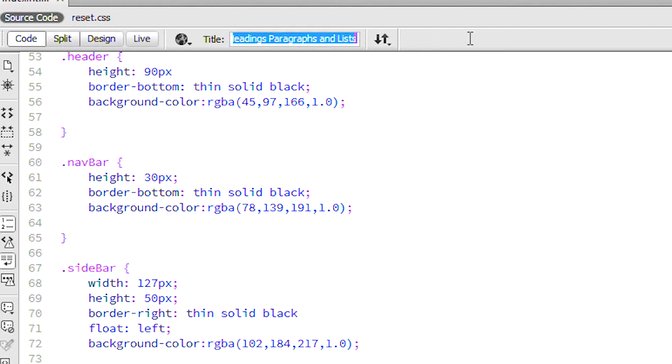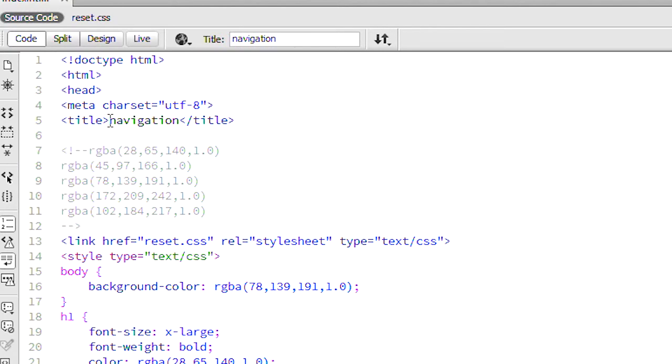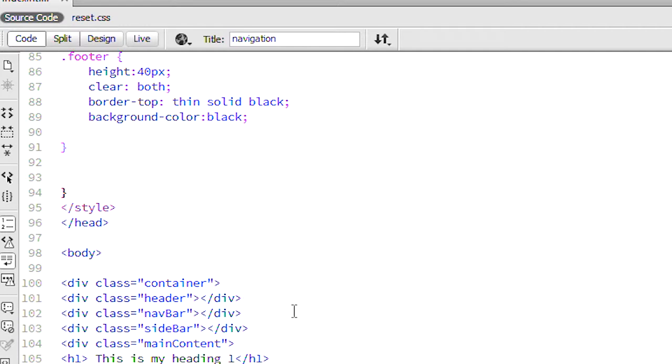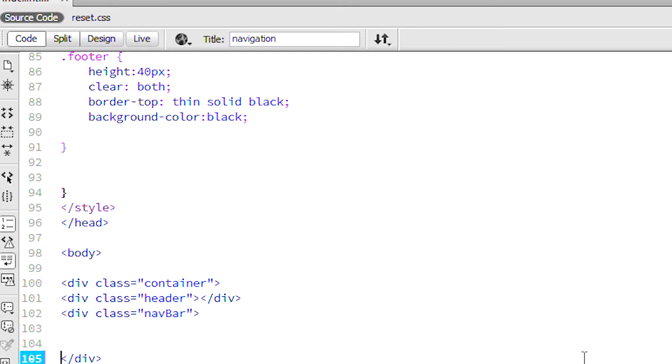I'm going to type in navigation. And I can type it either here or here. They're one and the same. All right, so the first thing that I'm going to do, I'm going to write some lists. So the first navigation is going to be in the nav bar because that's what it's for. And then I'm going to do it in the sidebar. So I'll do it first in the nav bar.